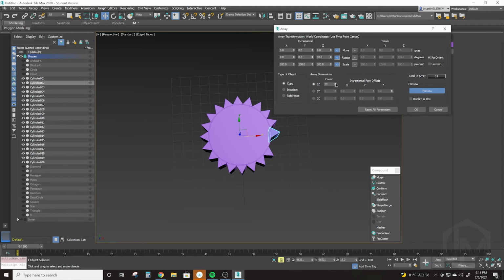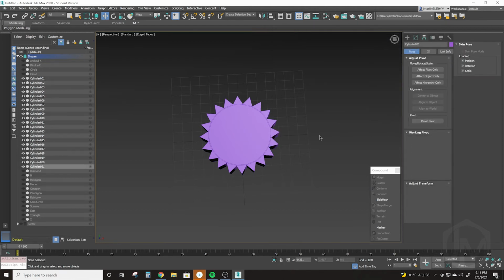We'll place this value in the Rotate field under the Z column under the incremental section. With Preview active, we can see the results in our viewport. Once the desired object distribution is achieved, click OK to confirm the results of the array. This should distribute the small cylinders in a radial pattern along the entire circumference of the larger circle.